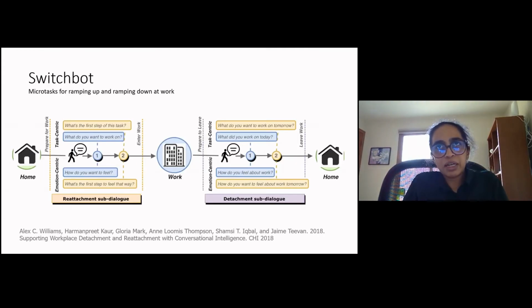Can we do something at the beginning of the day, when typically what we found in our log analysis is that people are doing a lot of planning for the day as they come into work? And at the end of the day, people typically don't ramp down, they just leave work and go home with lingering thoughts of work in their head.